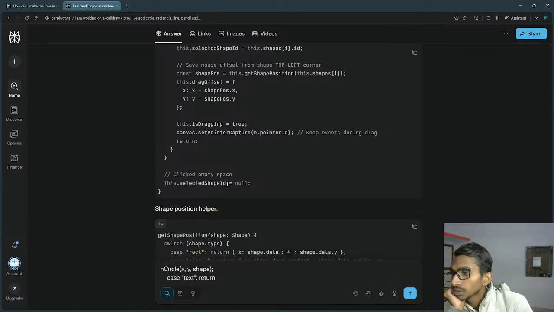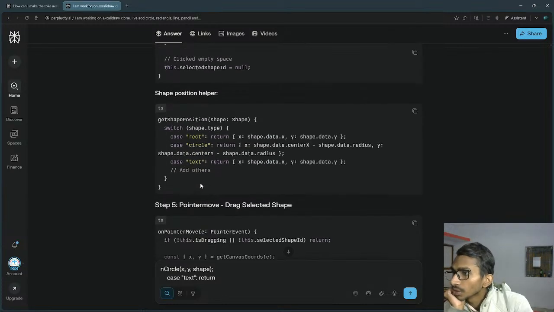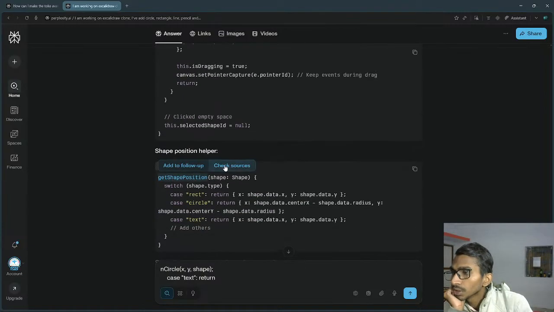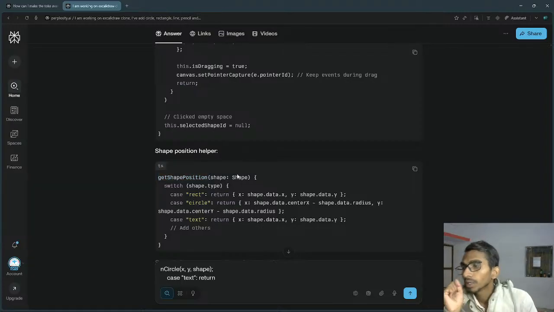this.selectedShape is equal to this will be selected, getShapePosition is equal to shape.type, getShapePosition. Did I use this earlier? getShapePosition, yeah I did. For getting the shape position, I'm just giving it the shape. Once I give it the shape, switch shape.type.